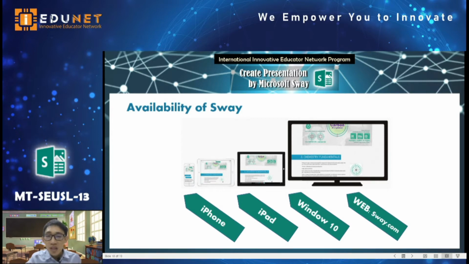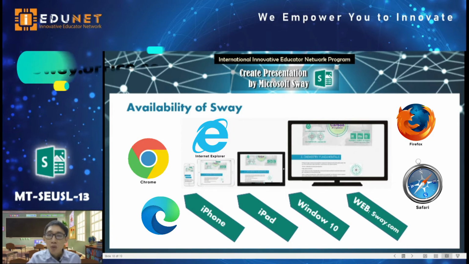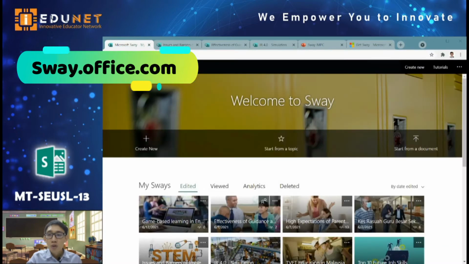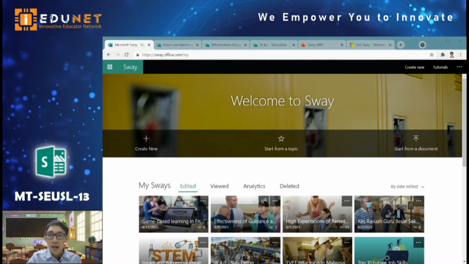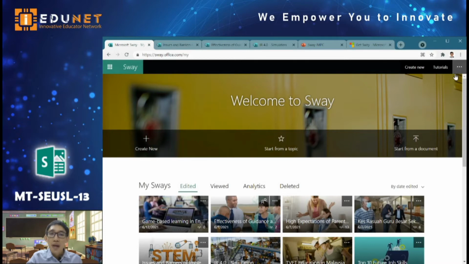The most convenient part is that Microsoft Sway can be used in any web browser such as Microsoft Edge, Google Chrome, Internet Explorer, and also Firefox. You can just access Microsoft Sway at sway.office.com. Now I would like to show you straight away what Microsoft Sway looks like. Here we have already accessed sway.office.com. The first thing is that you have to log in to Microsoft Sway, and here I have already logged into my account.